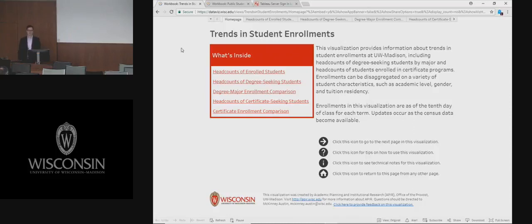So when you visit a workbook for the first time, you'll usually start on a home page that looks like this. There will be a description, and it's pretty easy to ignore the description and jump right to the content, but I really hope that you will read the description at least the first time you visit, because often there is very important, really critical pieces of information in that description about the workbook. So in this example, there's a sentence here that says, enrollments in this visualization are as of the 10th day of class for each term. That's really important information if you're looking at enrollments, to know that it's a snapshot from a census date in a term.